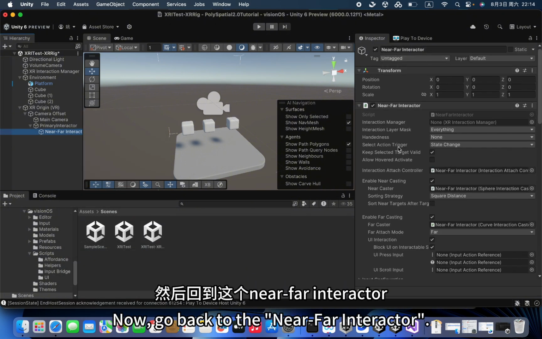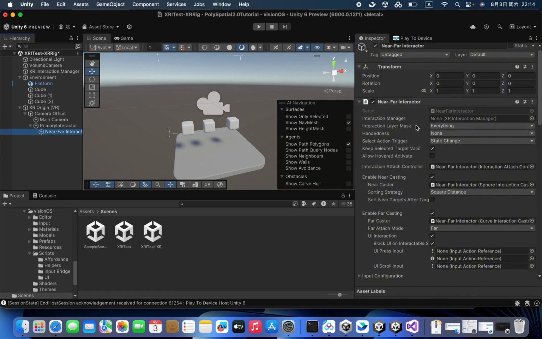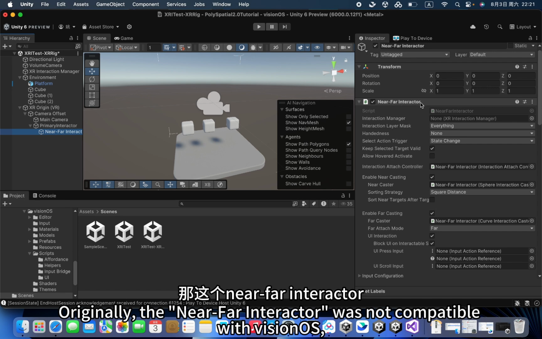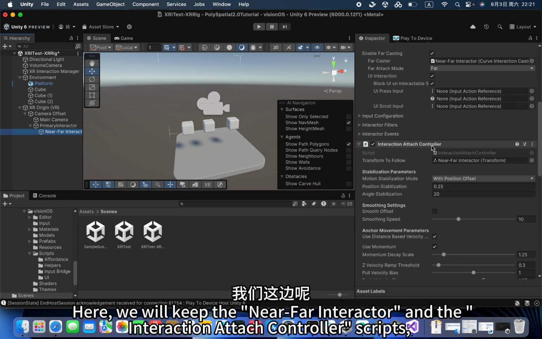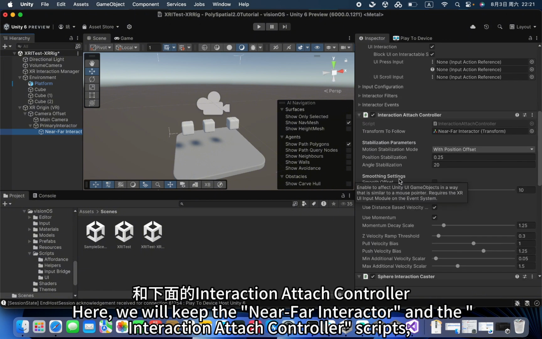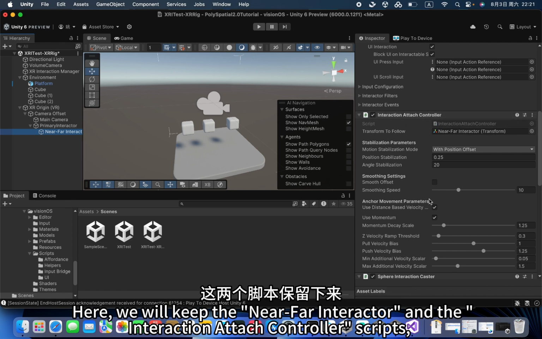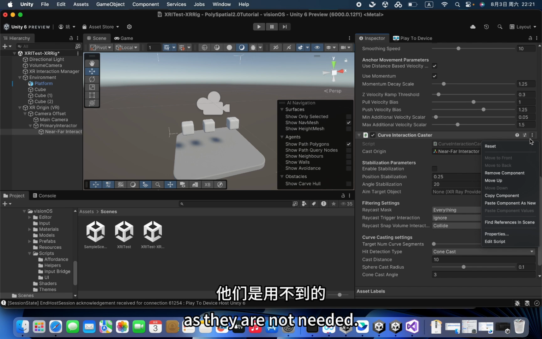Now, go back to the near-far interactor. It also has many scripts. Originally, the near-far interactor was not compatible with visionOS, but XRI has introduced some new scripts to make it compatible. Here, we will keep the near-far interactor and the interaction attached controller scripts, and delete the other scripts below, as they are not needed.